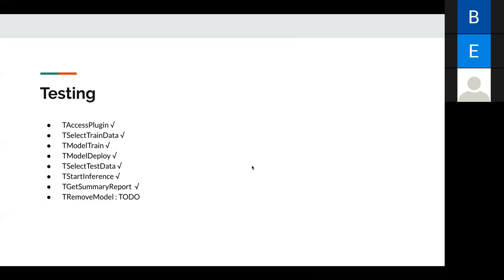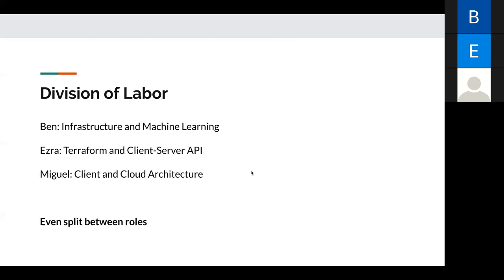One thing that we did not get around to, but would like to, is to implement a way to remove models from the list. Currently, we can only do it through AWS and not through the UI, so that would be a helpful addition for the user. Now handing it off to Ben to cover our division of labor.